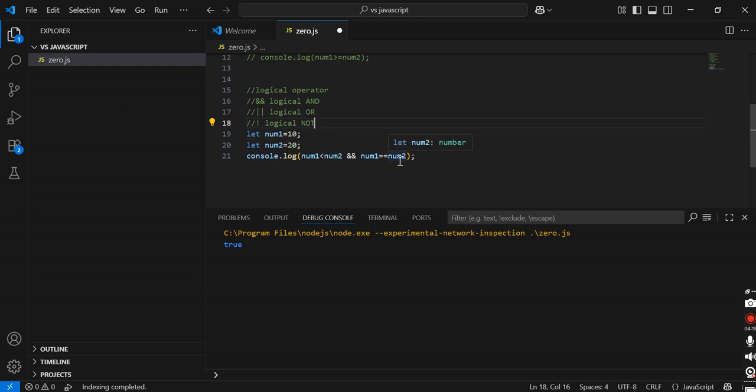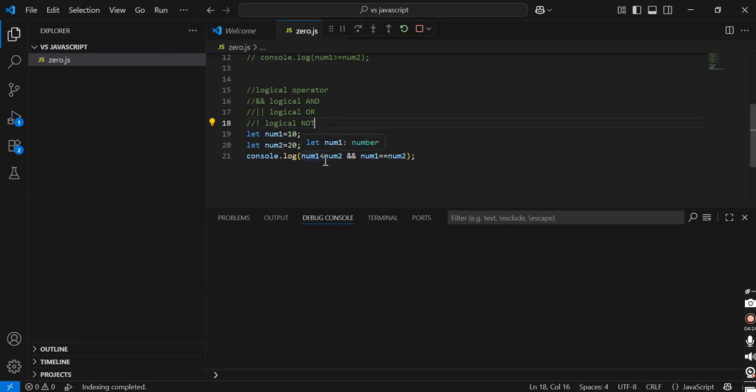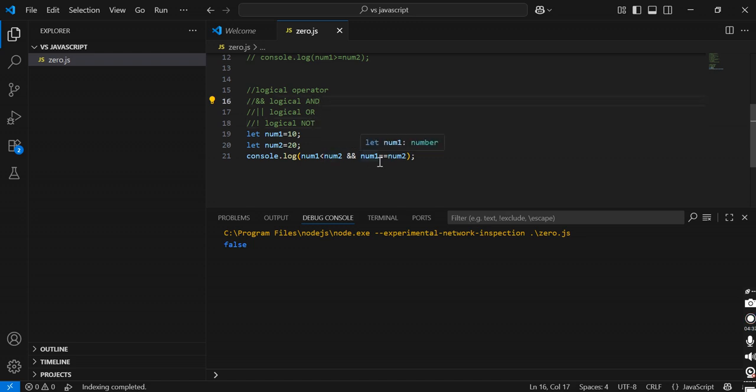So these were the operators that we have learned today. Now I'll give an example for logical and. So now if I run this, then I'll get the output as false. Why? Because 10 is less than 20, this is true, but 10 is equal to 20? No. So the logical and operator works on only one condition, that is both the conditions should be true.